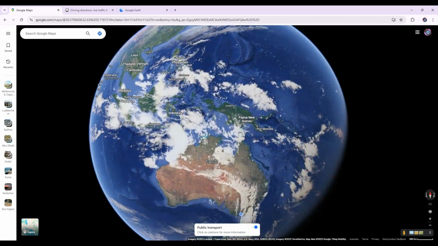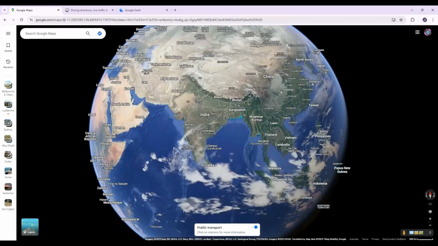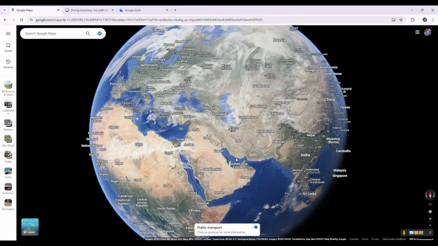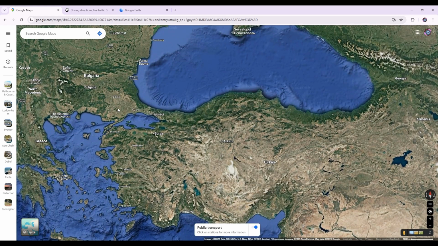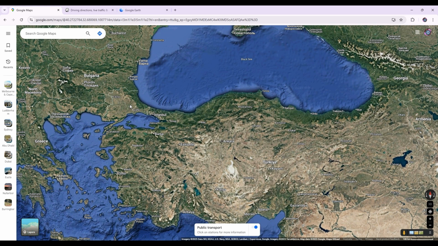Today we'll be exploring the interface of Google Earth and Google Maps. So basically, first let's talk about Google Maps, and we're going to see which one is the best for your use case: Google Maps, Waze, or Google Earth.